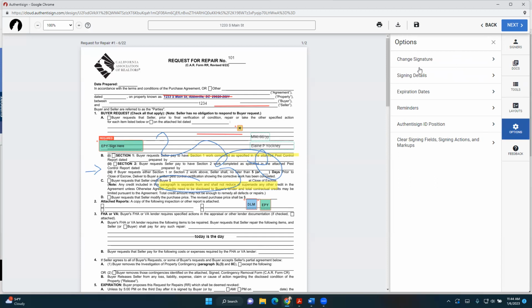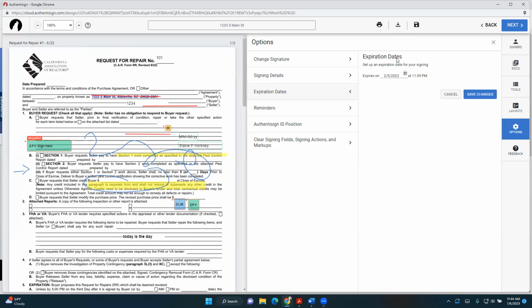There are some options in here to change things, like expiration dates. You can say how long you want this packet to be out there to be able to be signed. The thing I like about it is, I went over to options, sorry if I forgot to say that. Go into options, then there's this reminder. So you can set it to automatically remind your clients to sign it. If they don't sign it after maybe 3 days, you can have this automatically go out to them again every 3 days until they sign it. So that's a nice thing if you have someone that tends to not pay attention.